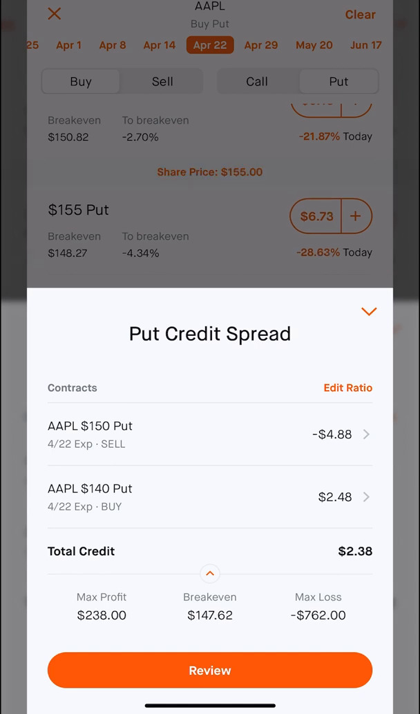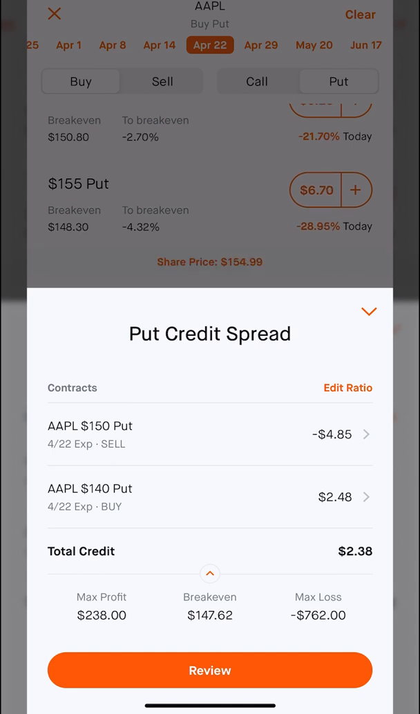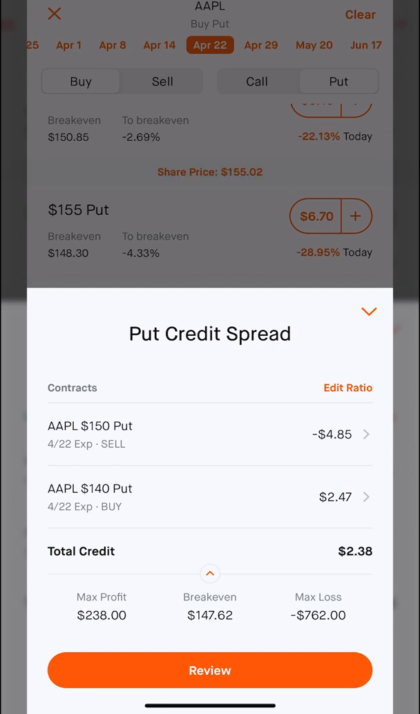Now, don't worry if you guys are new to options trading or new to spreads. You guys don't need to remember everything I just showed you. That's for those of you who are already trading spreads and maybe are a little bit confused about how to do it. But that's how you trade options in the Robinhood app.